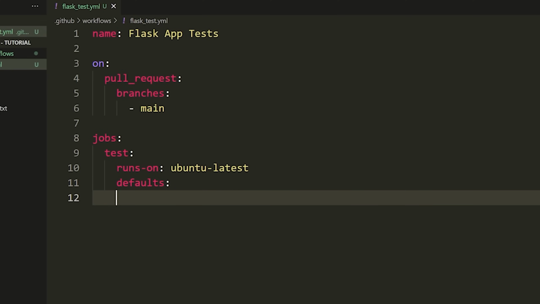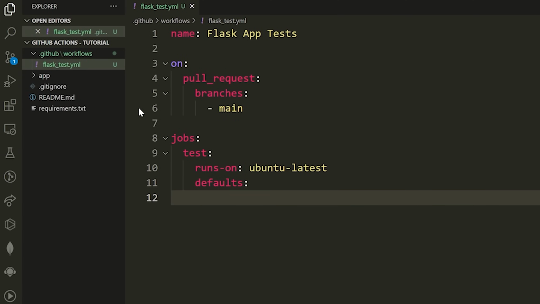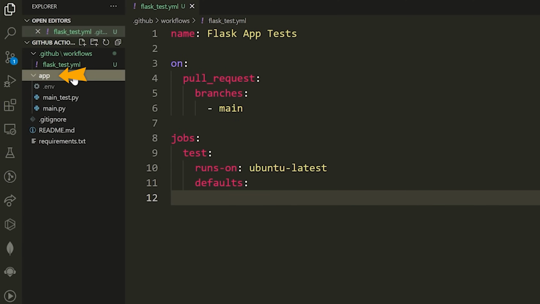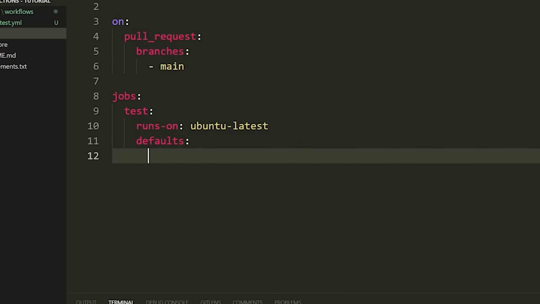Now, you don't have to do this, but I just want to show you. So notice that all of my code is inside of this app folder, at least the code that I want to run the test in. In that case, what I can do is define the working directory that I want to use while I'm running my different scripts, and that way it'll automatically kind of prepend that to my different paths.